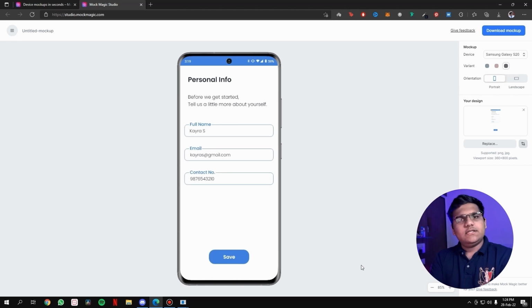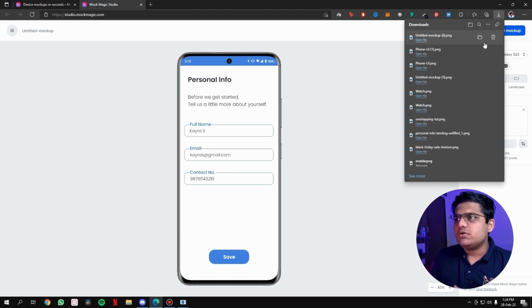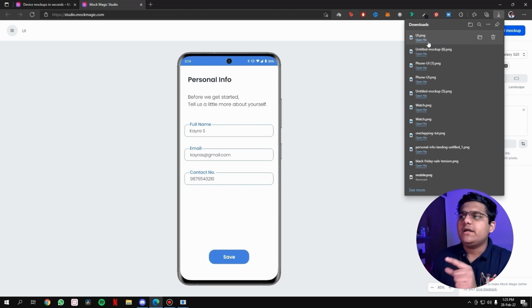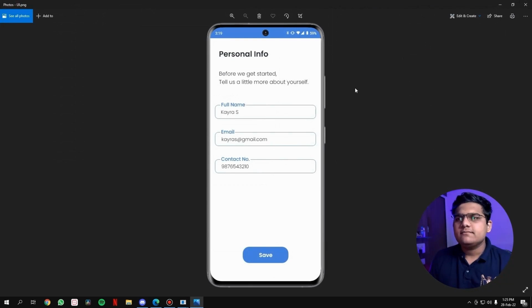Now the mockup is ready. Now all you have to do is simply download the mockup, but if you simply press on download, the file name will be untitled by default. So to change the name of the file, simply give a name to the project up here on the top left. Okay, so I'm going to keep it UI, a simple one. Once I've kept the name, I'll press download mockup and UI.png is downloaded. If I open the file, as you can see, a PNG image of my UI design inside an actual mockup. Okay, so that's it guys.